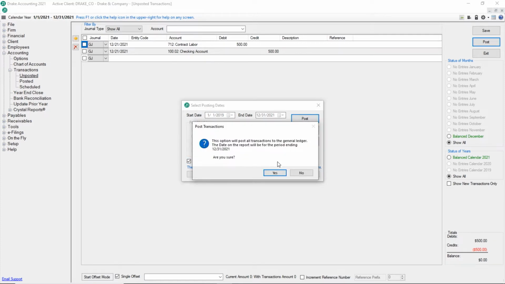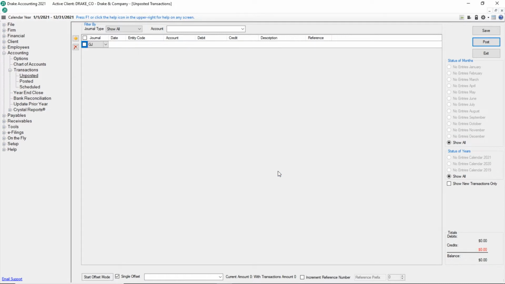You will be asked whether you want to post all transactions to the general ledger. Click Yes. All transactions are now posted to the general ledger. If you use the live posting method, your transactions are automatically posted to the general ledger.